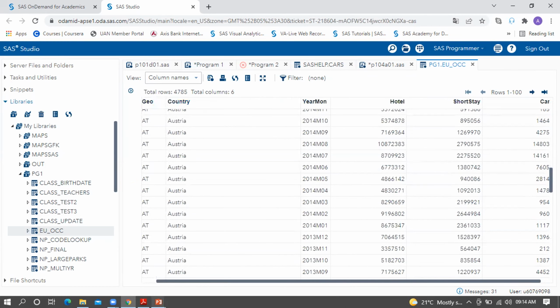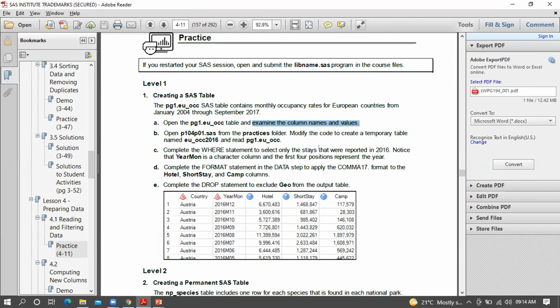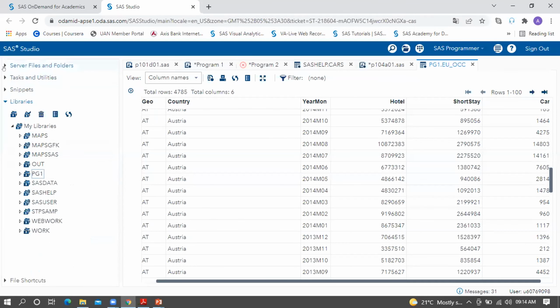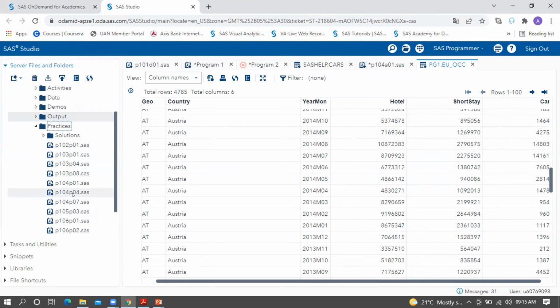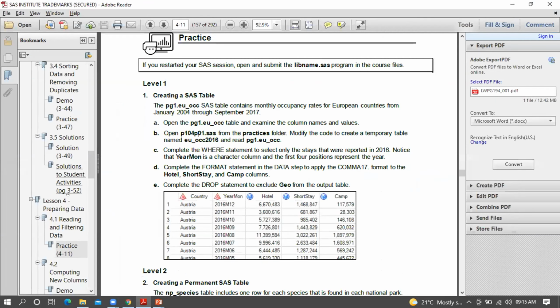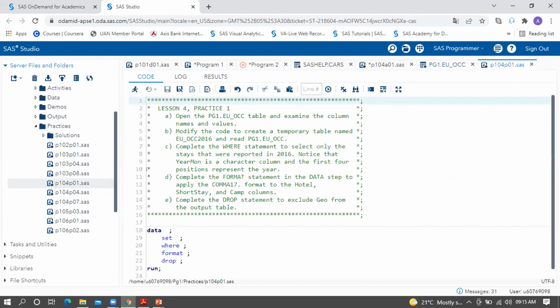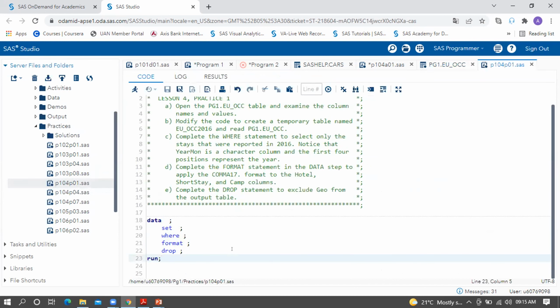Fine. All right. So moving back to your business query, it's telling to open this code. Now look at the code name P104P01. That means P01 means we are going to open an existing program from the practice folder. Okay. So P for practice. So it's lesson 4. Go into your files and folders in PG1, go to the practice folder within practice 4, and open practice 01. So it already has certain statements provided to us. We have to modify as per the business requirement.